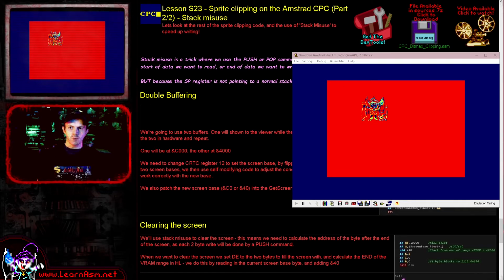Now, last time we were looking at sprite clipping, and today we're still looking at sprite clipping on the Amstrad CPC. However, we're going to go into some more detail this time on how this routine has been enhanced to make it faster on this particular system.